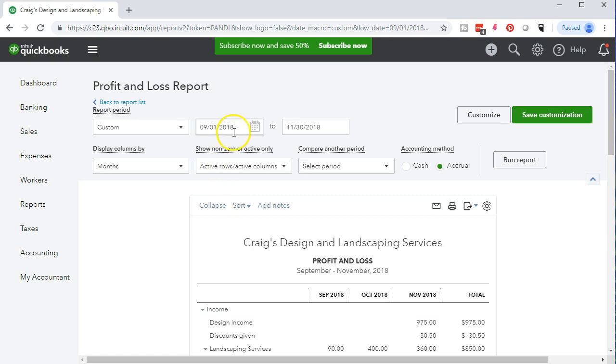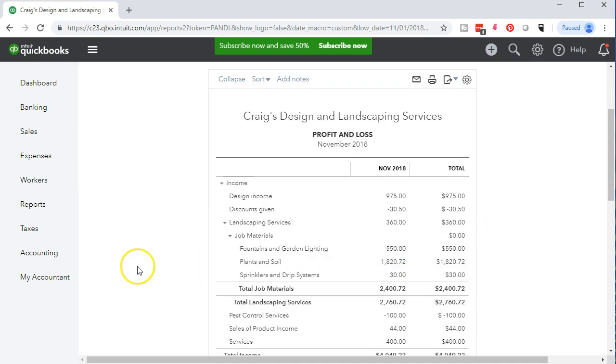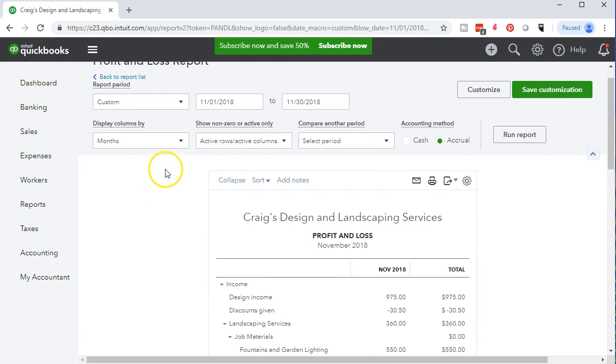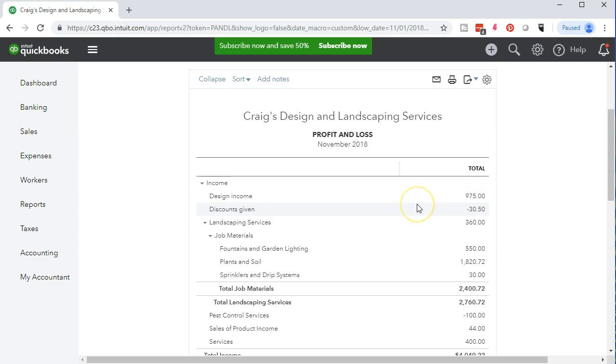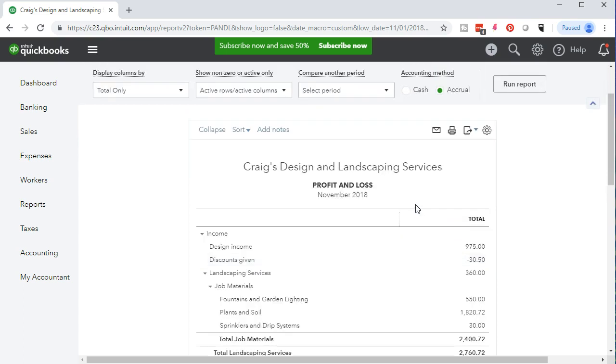So to do that, we're going to go up top and say the current period is 11/01/18, meaning November 1st through November 30th, the month of November. Then we will run that report. So here we have this information. We're going to change the months back to the totals only. So now we have 1 month of information, a standard profit and loss for 1 month, that month being November 2018.